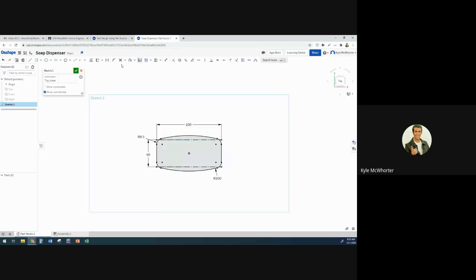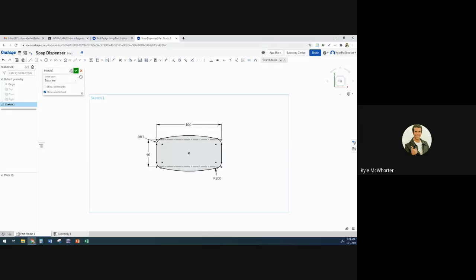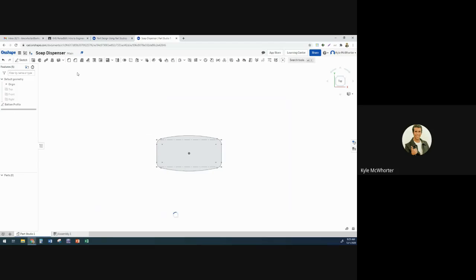So I am going to see where it says sketch one. If you hover there, you'll get the little pencil thing show up. Click that. And it said to make this bottom profile. And then accept that. And now that is my bottom profile.